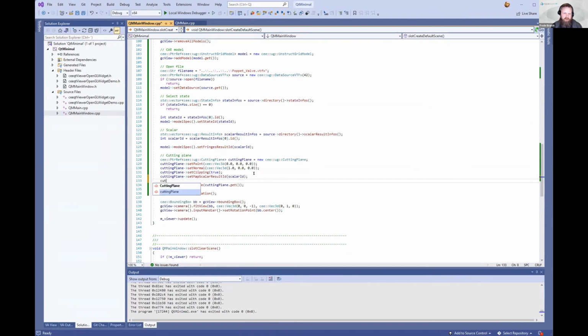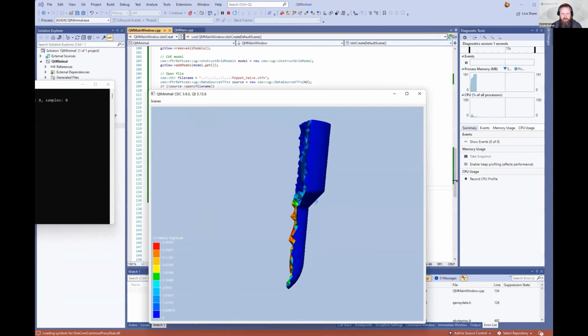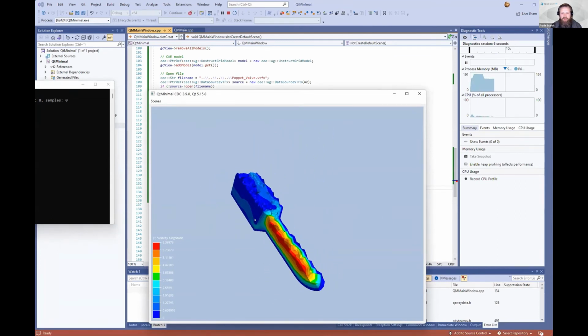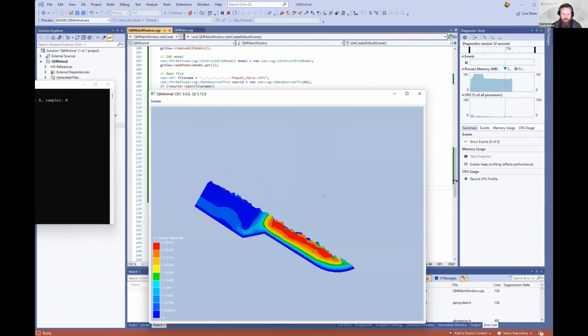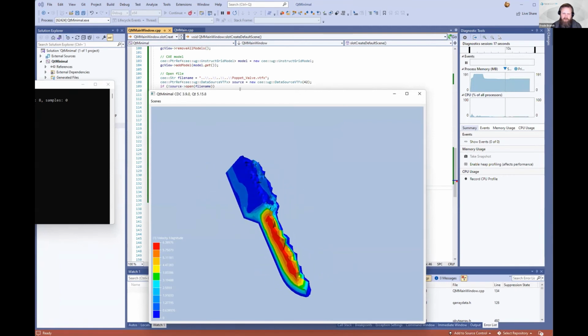Let's see if you can do something else in cutting plane. We have something called crinkle cuts, which is quite nice. Just enable it. So instead of having a flat cutting plane, it actually sort of calculates the intersection on all the elements and removes everything above. So that's crinkle cuts. And with a slider, you can interactively slide this cutting plane up and down, so it looks very nice.